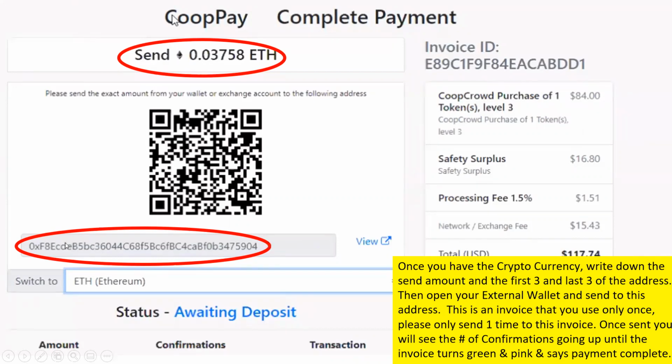And then you're going to say to him to go ahead and open up his external wallet, and he's going to send the money to that address. This is only a one-time use invoice. So you want to make sure that he copies the entire address and sends this amount to that address. He could also scan it if he has crypto.com or many of the wallets, Coinbase, you can scan it, or Cash App, they can scan the barcode as well.